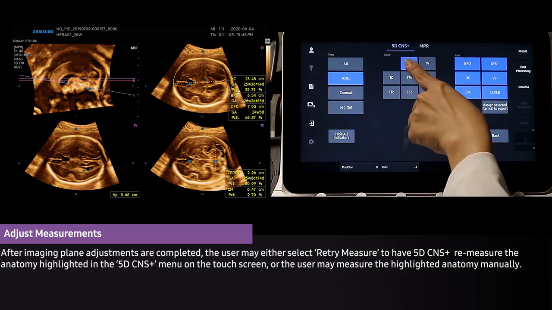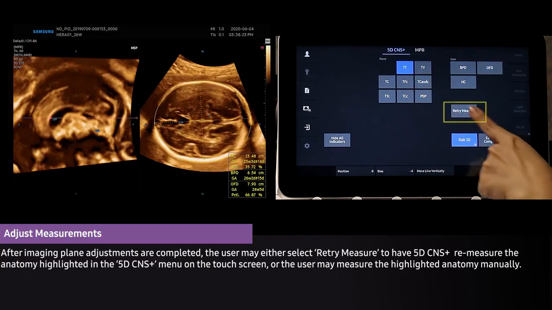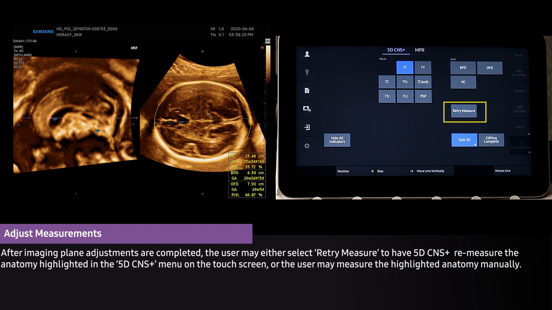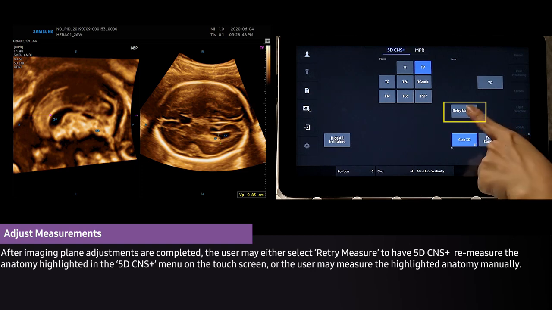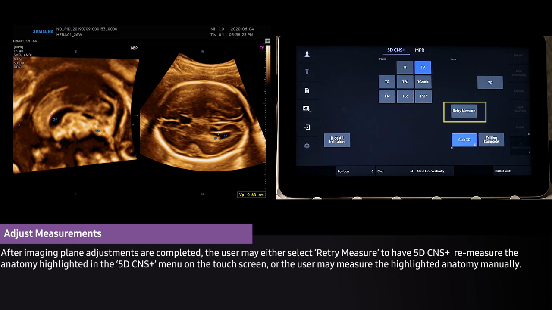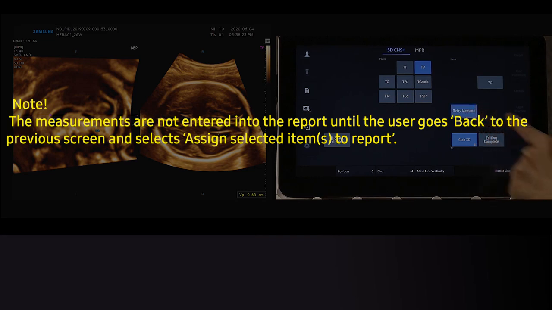After imaging plane adjustments are completed, the user may either select Retry Measure to have the 5D CNS Plus remeasure the anatomy highlighted in the 5D CNS Plus menu on the touchscreen, or the user may measure the highlighted anatomy manually. Note, the measurements are not entered in the report until the user goes back to the previous screen and selects Assign Selected Items to report.